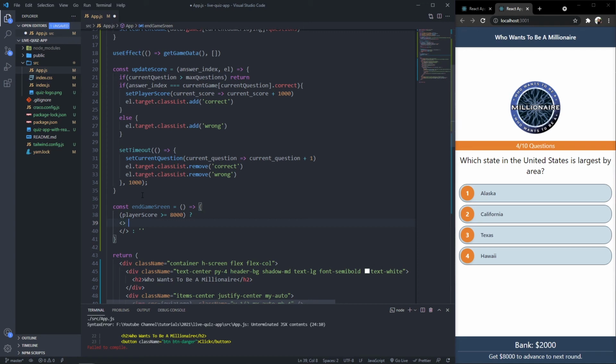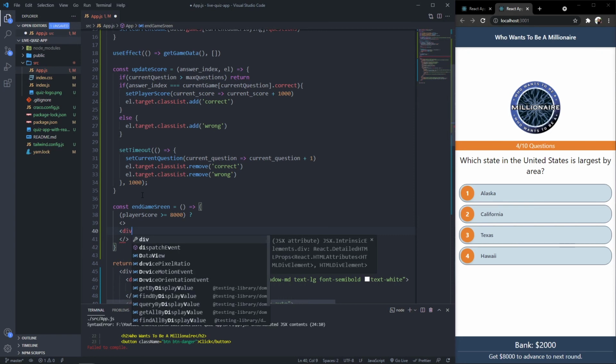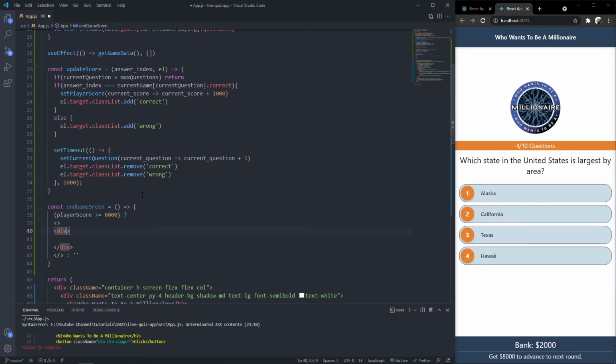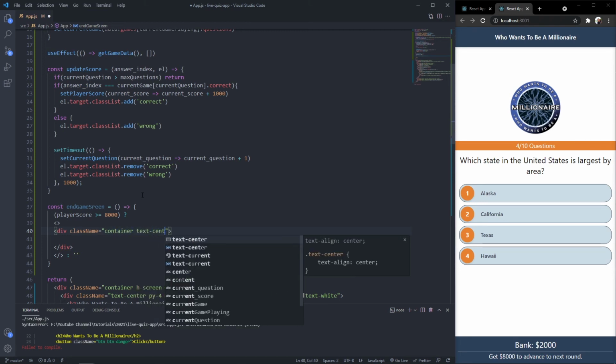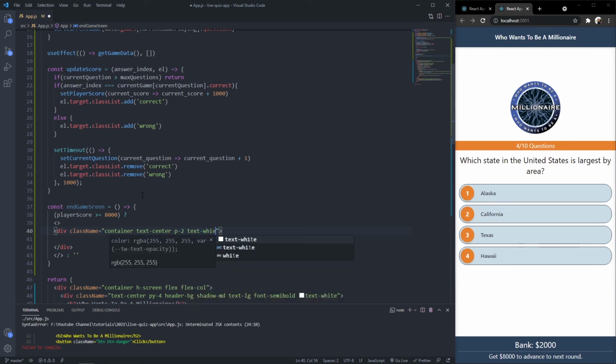So if the current player now has more than or equal to 8,000, it means that he can advance to the next set of questions. So let's do the styling for that. I'm just going to do Control B to close the sidebar again. Let's do class name, and let's do container, text center, padding all over of 2, text white, which is the text color, margin top, sorry, of auto, just to push it down to center, and then header BG. So that's going to be my background color on this.